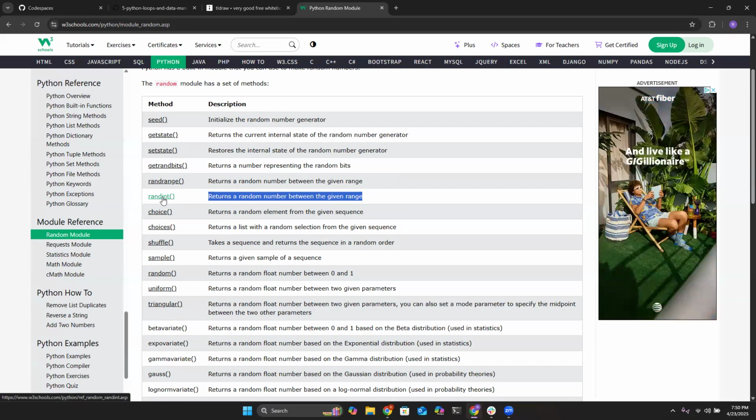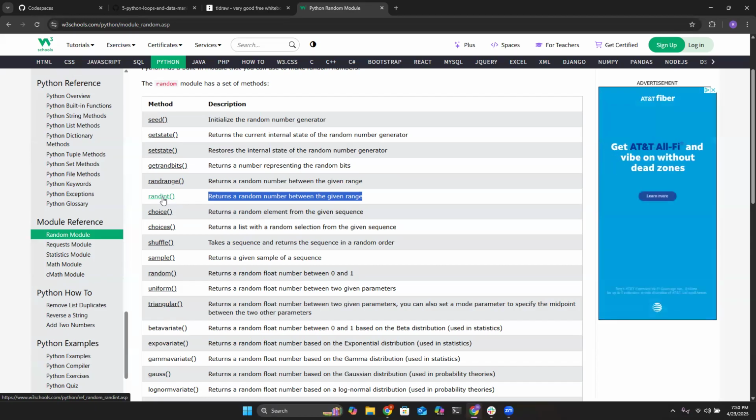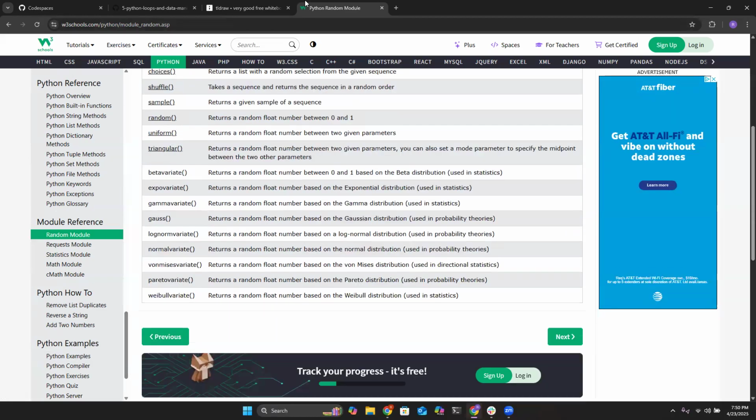Someone had to create this module to be able to generate a random number for you. I don't know how it works, so don't even bother asking me because I don't have an answer for you. But just know that these functions are available for you and very common. So we're going to use that here.